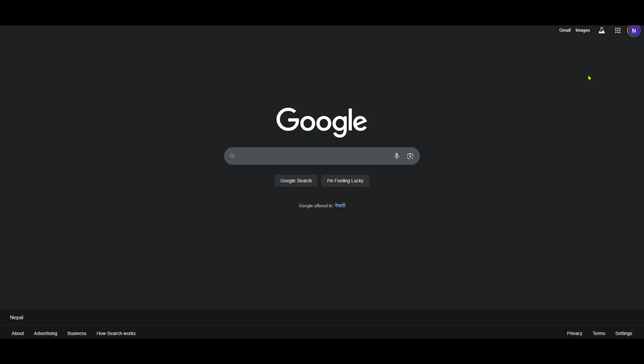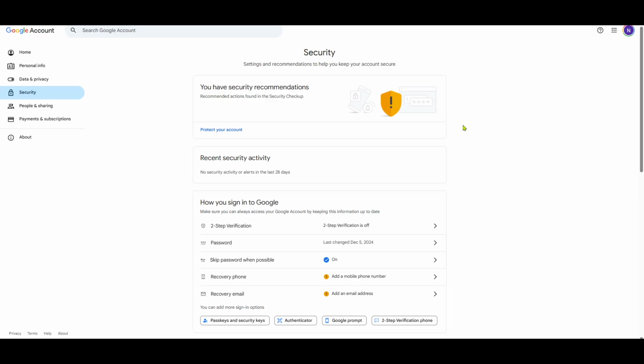After successfully logging in, head over to the Google account homepage. You can do this by selecting your profile picture located in the top right and clicking on Manage your Google account. This will direct you to a dashboard filled with various sections related to your account settings.